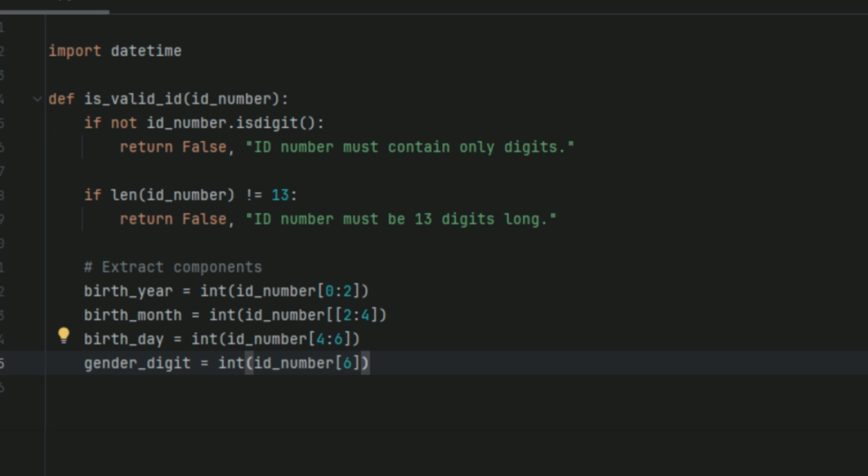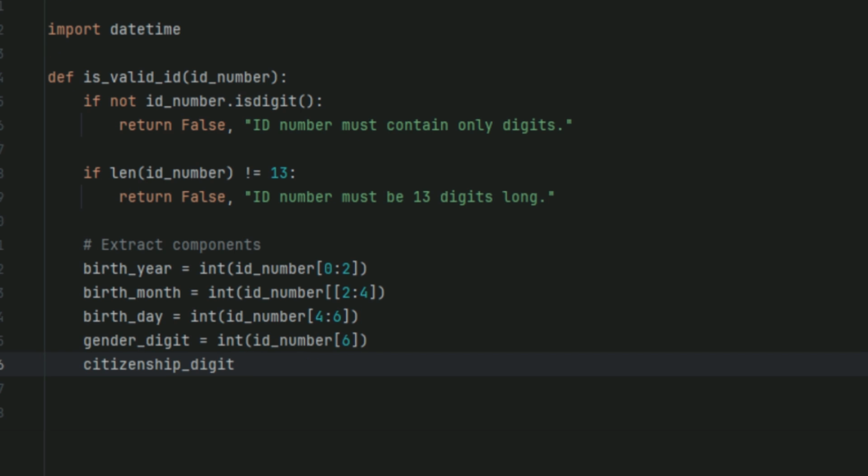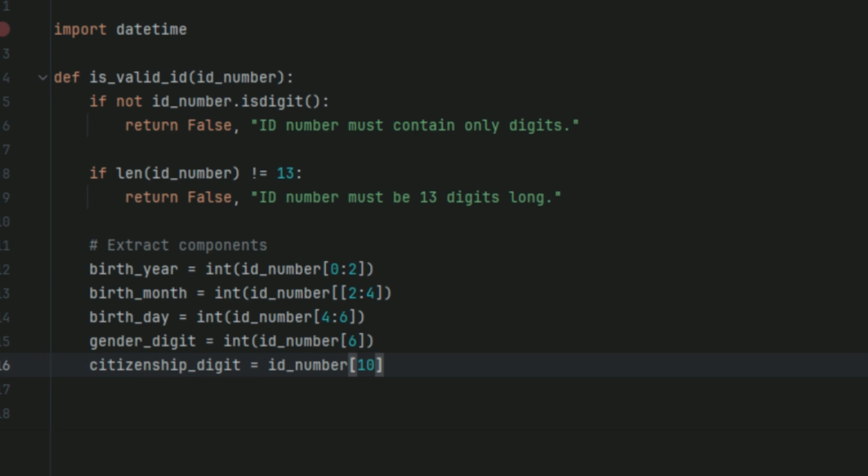Next, we're going to move on to some other digits in the ID number that carry very special meanings. We're going to start off by creating a variable called citizenship digit, and we're going to set it to this. Here we're grabbing the 11th digit from the ID number. Again, it's index 10 because we start counting from 0 in Python. This digit tells us whether the person is a South African citizen or not. If the digit is 0, it means the person is a South African citizen. If it's 1, it usually means they're a permanent resident or a non-citizen. We store that digit so we can check it later and confirm whether to accept or reject the ID based on citizenship.